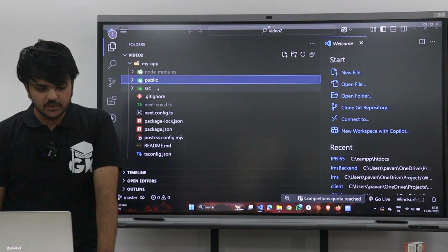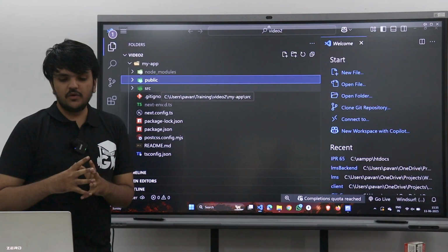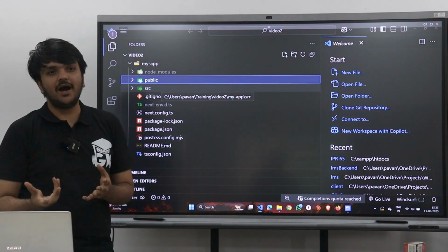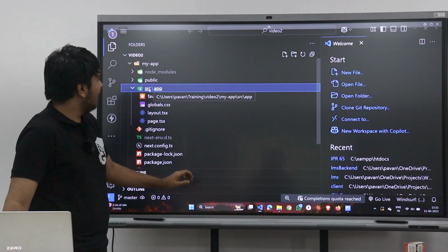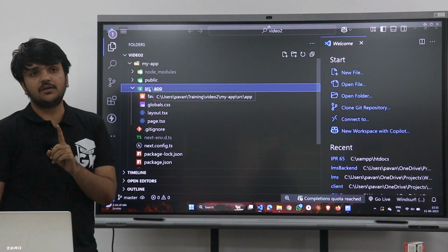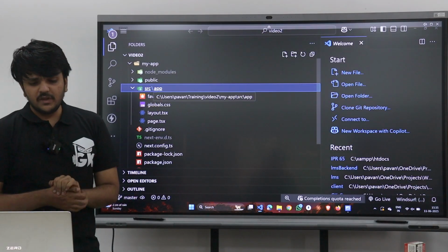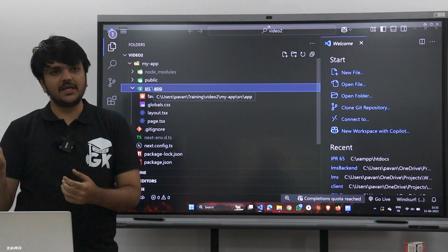So let's move on to the source directory, which is the main directory of the whole Next.js. You can call it the brain, or the heart, of this whole Next.js project. Inside source I have only one folder, that is the app folder. App stands for application.